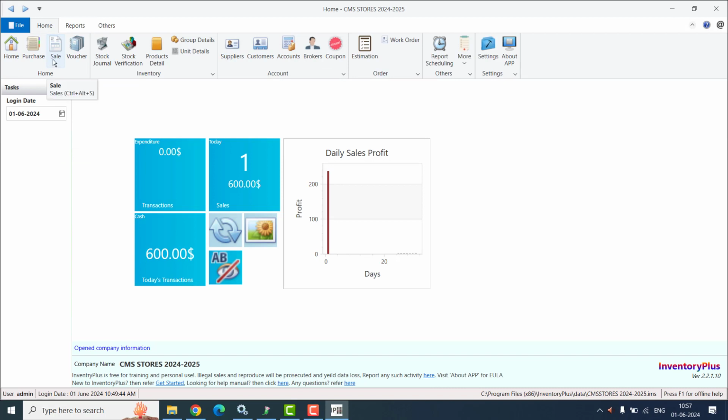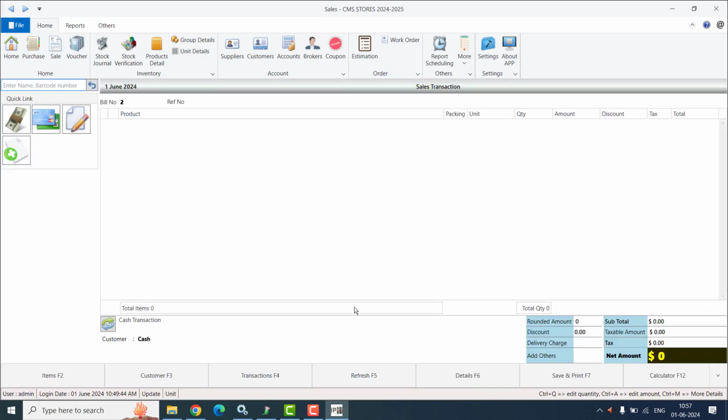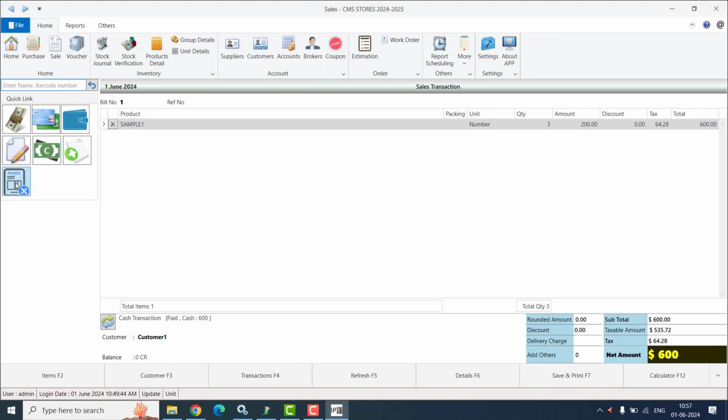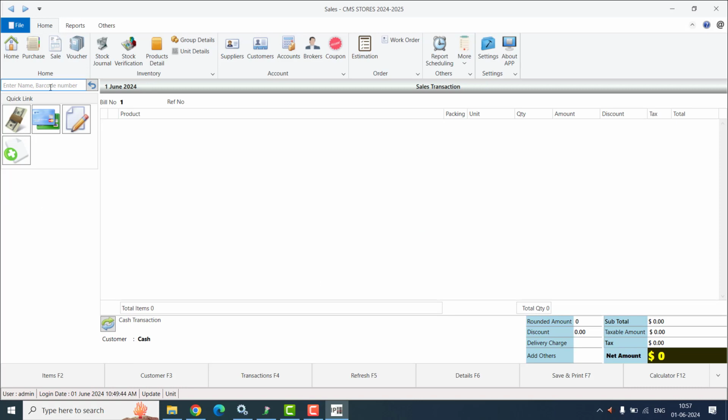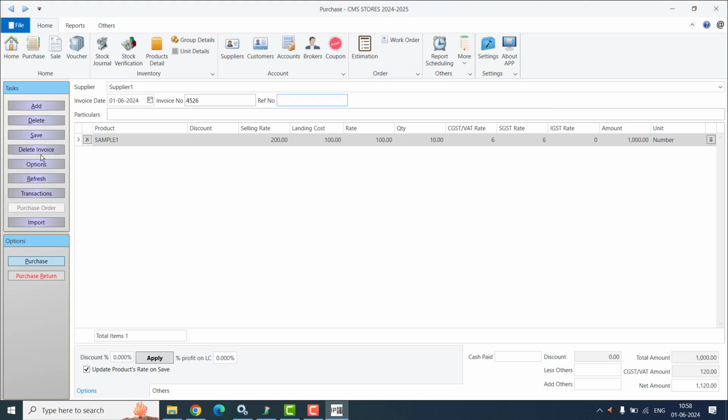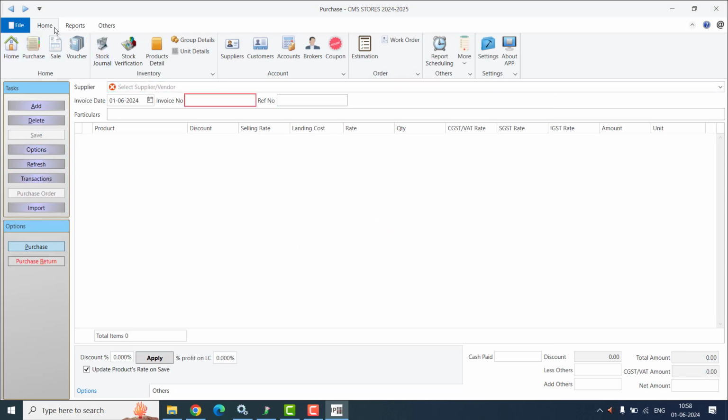If you want to delete any transaction in sales, you can go to transaction, select here, and there is an option, delete. First you can delete that one. That will be deleted. Like that you can delete purchase also. Go to transaction, purchase, transaction, select, delete invoice. You can delete. Both are deleted.